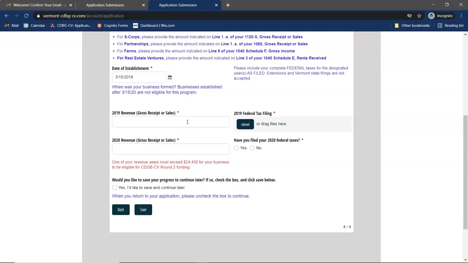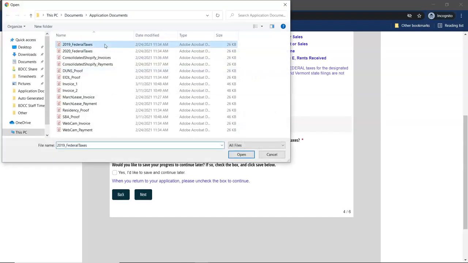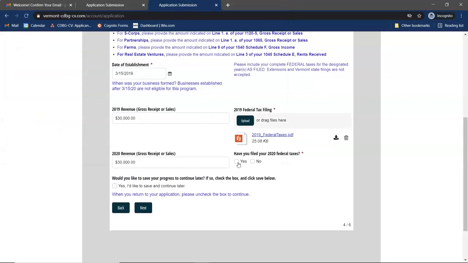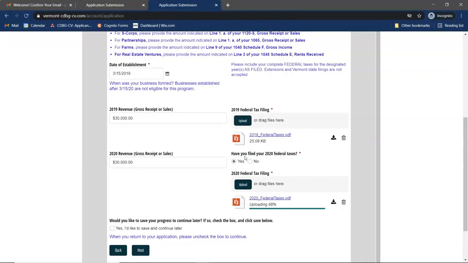2019 revenue tax filings are required if your business was established at that point. 2020 revenue tax filings, however, are not required at this moment, but as I said previously, they will be required to receive funding. So let's say our revenue in 2019 was $30,000 and our revenue in 2020 was $30,000. And I have my 2019 federal tax filing ready to go, so I just upload it there. And I also have my 2020 tax filing ready to go, so I will upload it there.